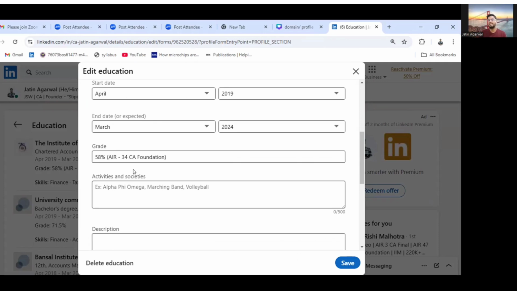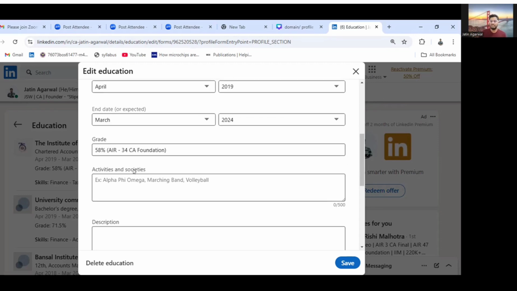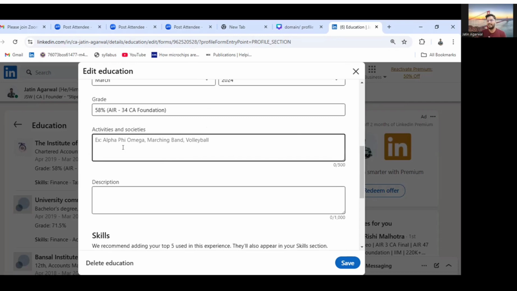And the grade should be of CA Final, not the simple average, whatever average you say. It should be the grade of CA Final only. And if you have obtained any rank at any other level, you can mention that also. And the activities and societies, like extracurriculars which you have got.